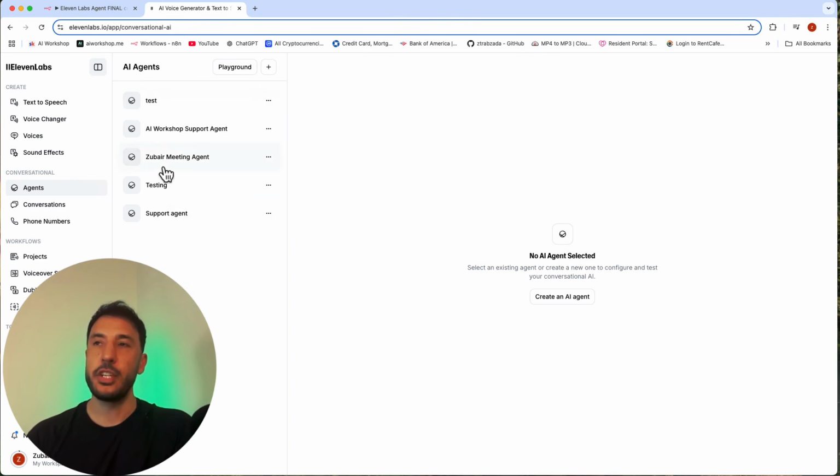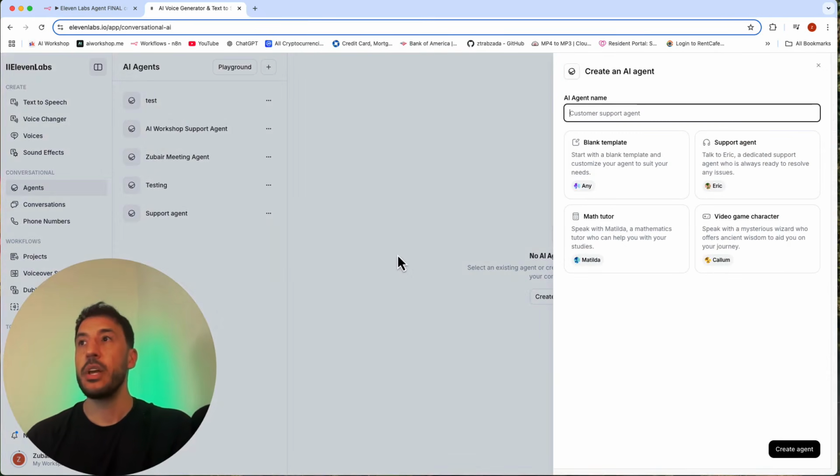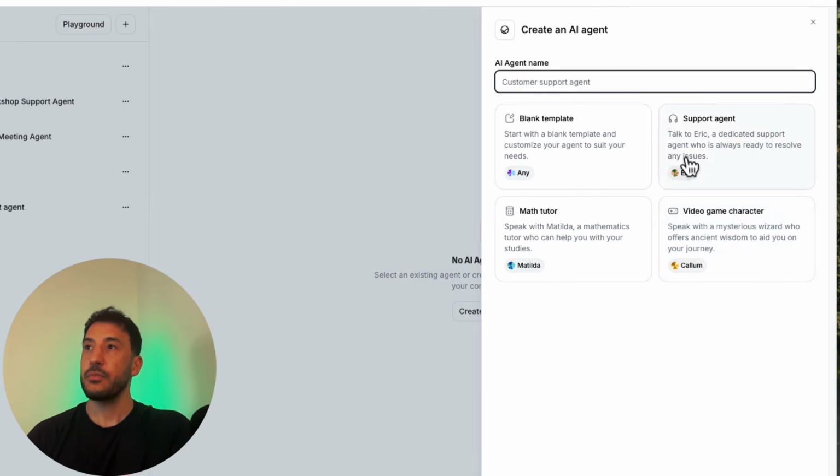Obviously, I've built a bunch here because I've been testing this for the past several days, but yours is going to look blank. So you will click on this plus button, or right here, you can just click on create an agent. So once you do that, you have to name your agent, and there are several options available as far as the existing agents that they have.